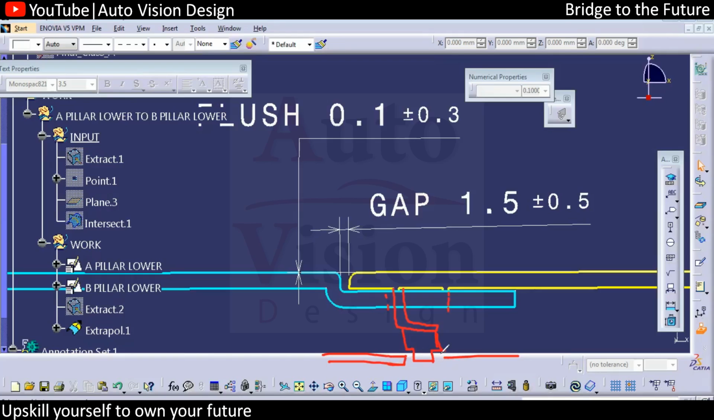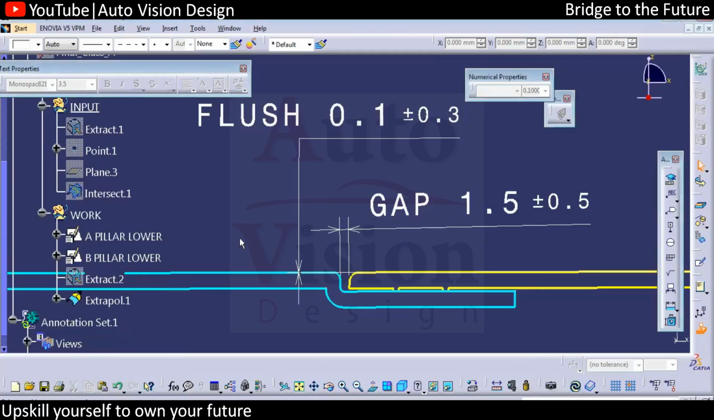Okay, so the different types of master section you need to create. One will be concept section, one will be something like this for gap and flush values. Okay, some might be the proposal space claim. So these are nothing but the master sections we're going to create to make sure it gives a clear idea without drawing or without creating the 3D part.